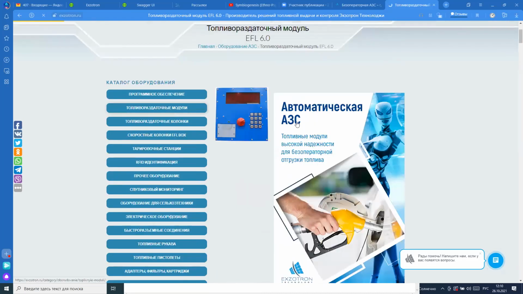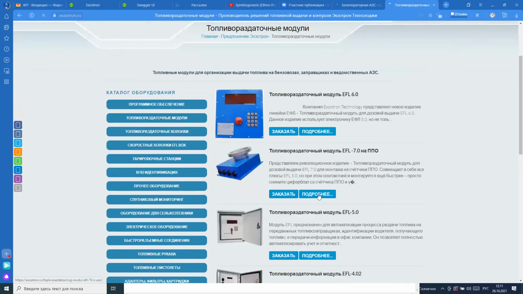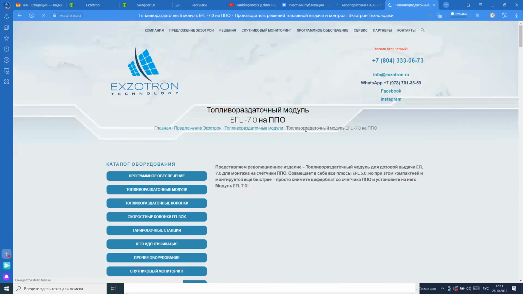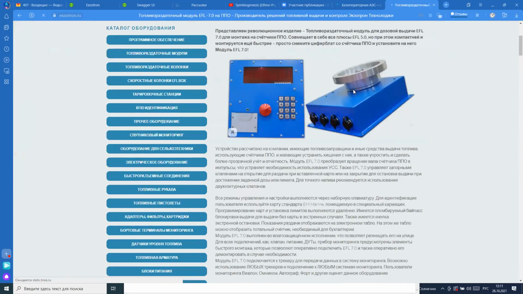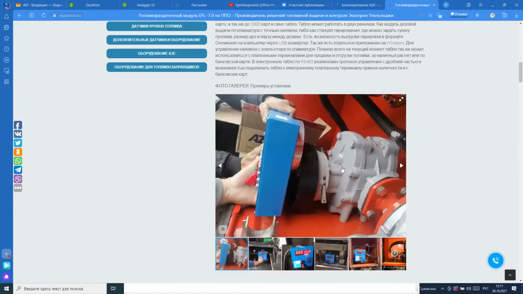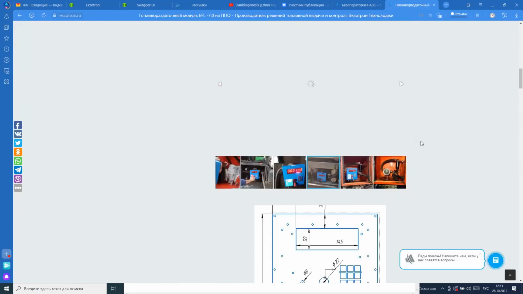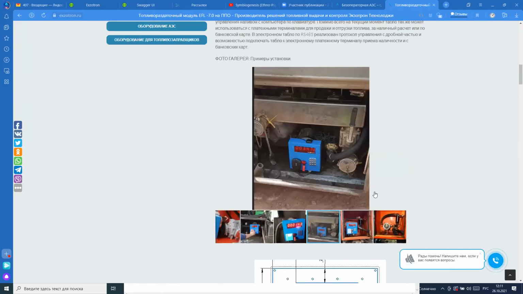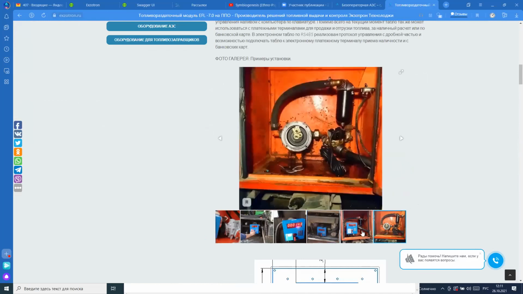The next position is the IFL 7.0 module. This is the same IFL 6.0 module, only with a built-in element for removing a signal from the containers. In order to simplify its installation, there is no need to look for a place for installation. It has the same functionality. Here we see examples of implementation. The screens have been removed and separated from above.